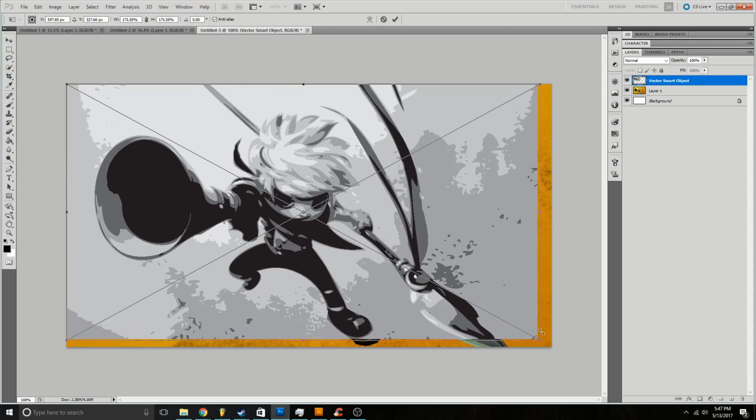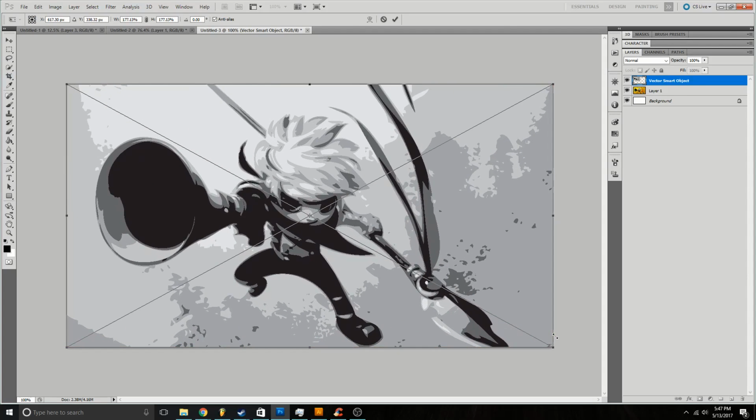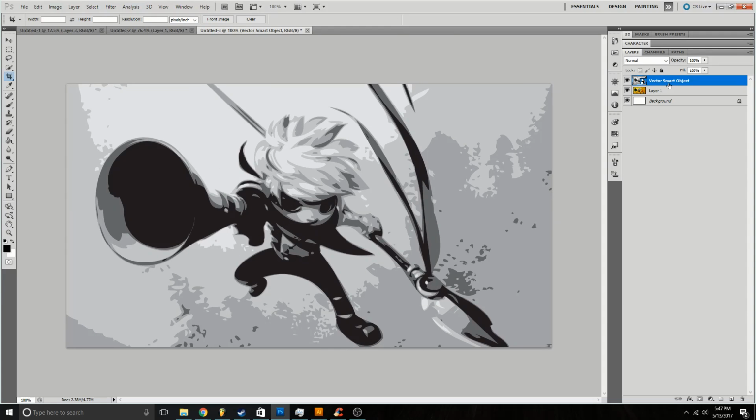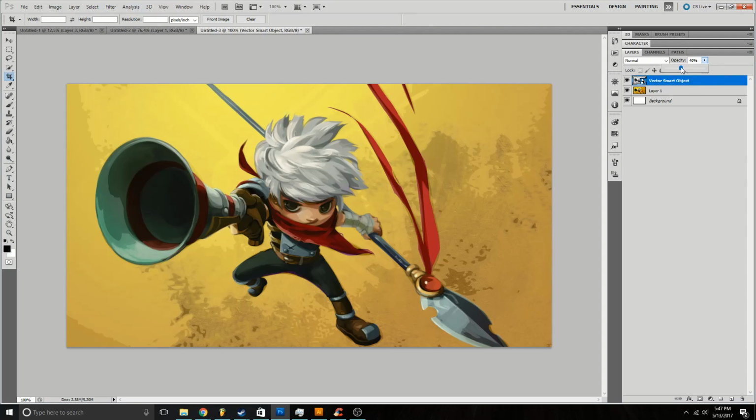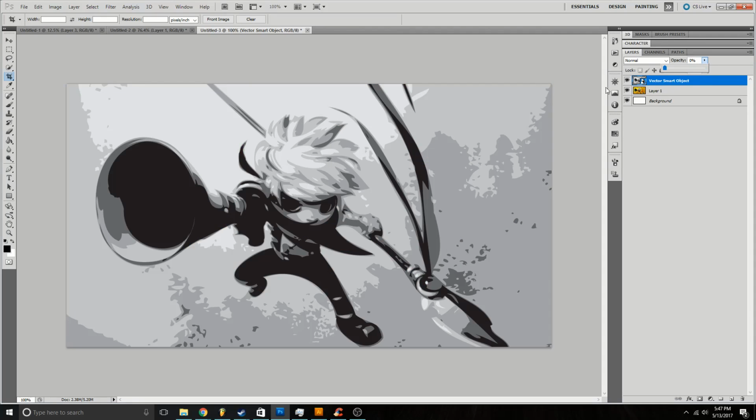I'm going to line it up to the top left-hand corner and scale it out. And this doesn't have to be perfectly lined up, but I'm just going to make sure it's pretty darn close, just by turning the opacity up and down for a second. And it looks good to me.